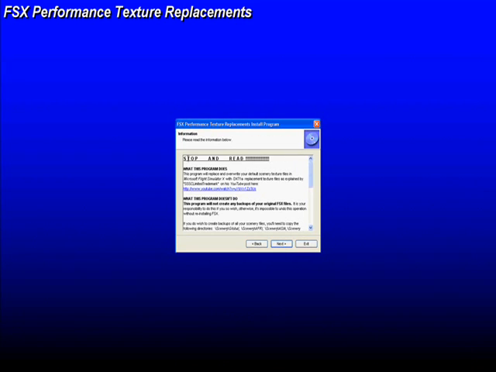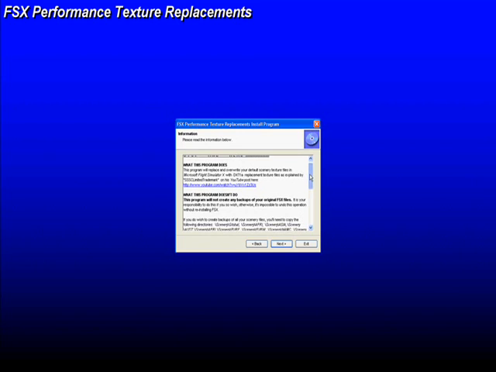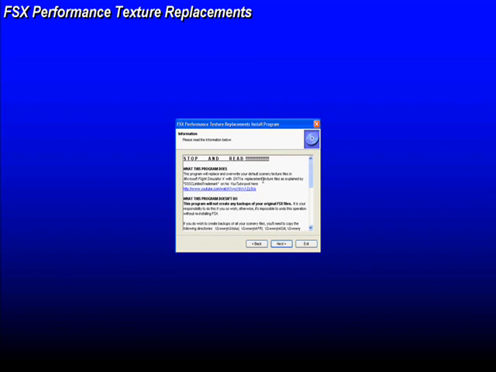Now, in case you decide not to read this, I'm going to give you a quick lowdown here. What this program does, like I said, is just convert from DXT5 to DXT1 format. It replaces all your default flight sim textures. Not add-on scenery. This is not add-on scenery. This is the default stuff. The ground, the trees, autogen, stuff like that.